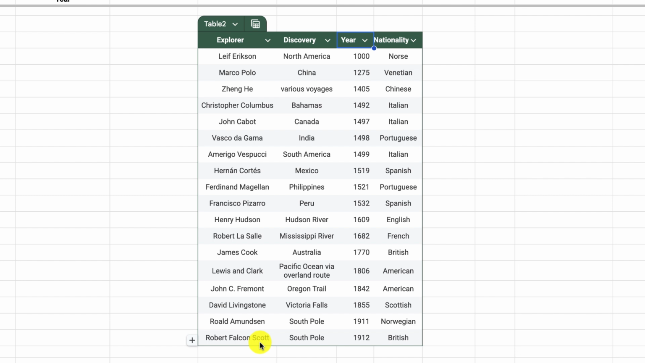So that's my table that I created using the fill function in GPT for Sheets and some other complementary functions.